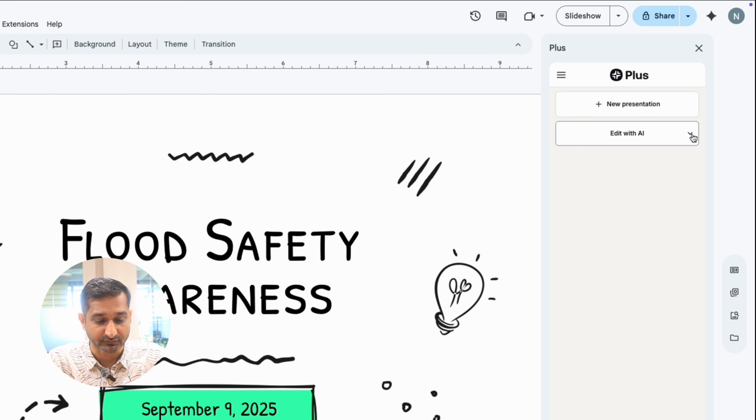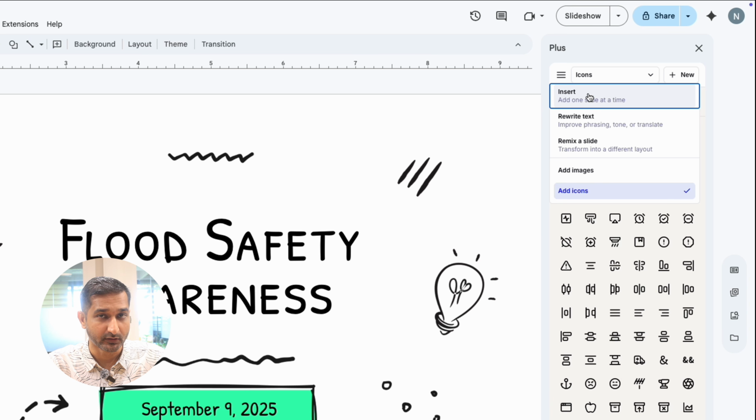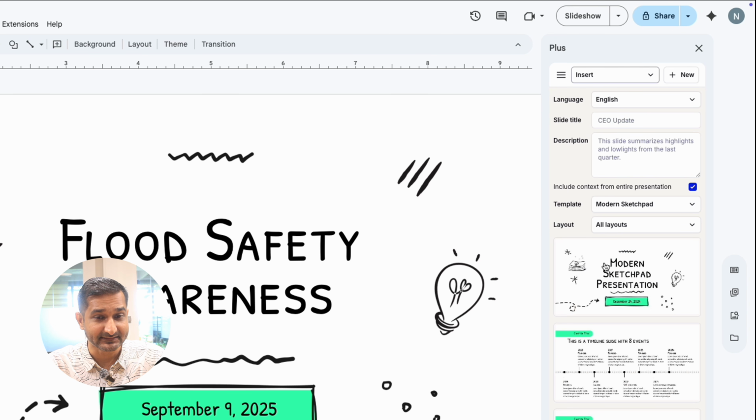Here you get two options, new presentations and edit with AI. We will click on edit with AI. Now here we have 5 features like insert, rewrite text, remix a slide, add image, add icon. So we'll go one by one. First, let's look at the insert option. So under this, you can change language, slide title, description, template, layout, etc.